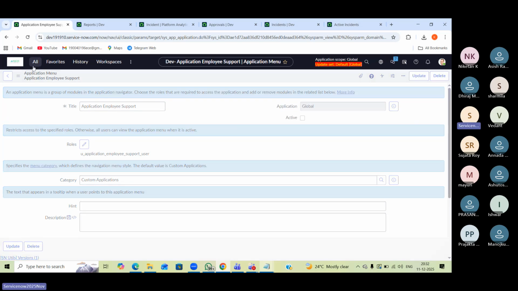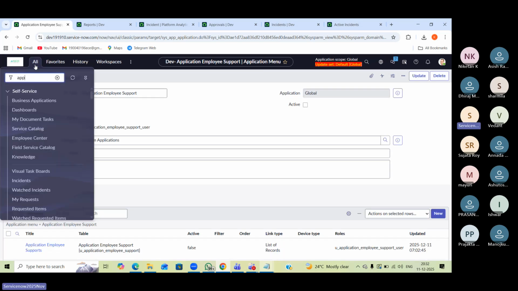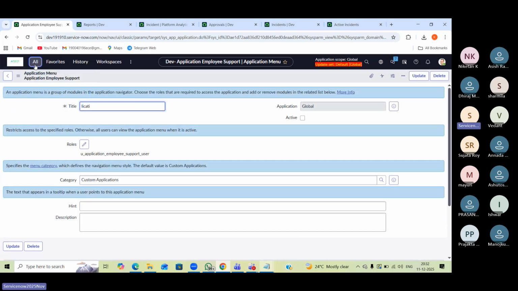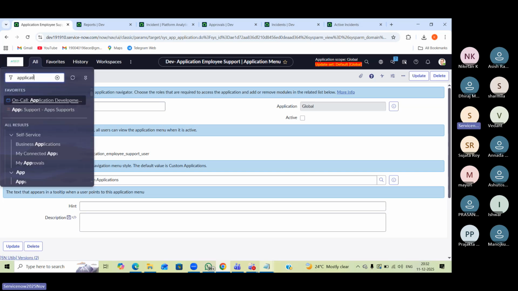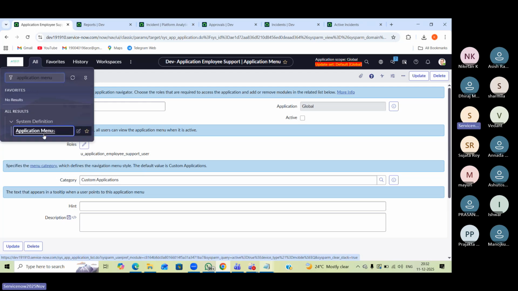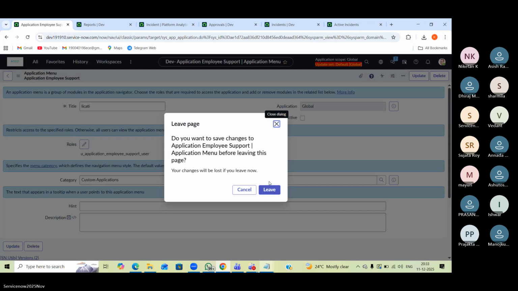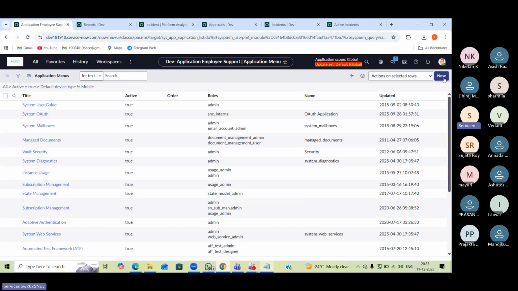And let me create an application menu. So to create an application menu, we should actually search for application menu. Okay. And click on new.